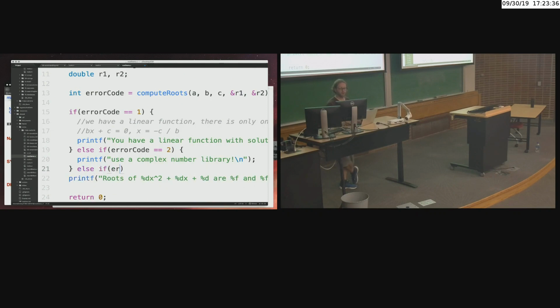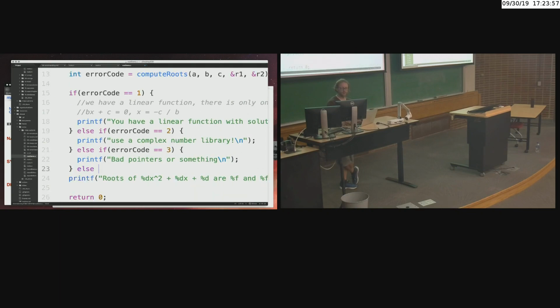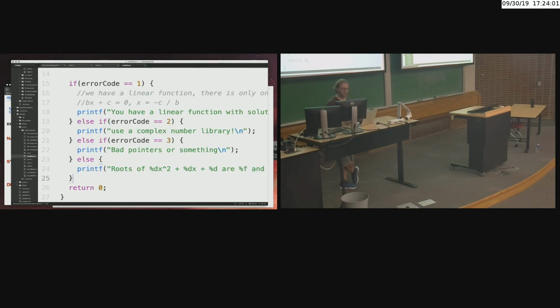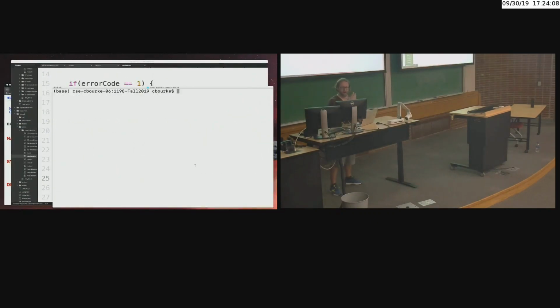Else if error code. Now, how many were there? I forget. I even forget how many there were. 3? Okay, so if it was 3, what was that? The bad pointers. Okay, so printf, that's kind of fatal, so I'll say bad pointers or something. There we go. Otherwise, I'll go ahead and print out this message that, in fact, it worked. Okay, thank you for helping remember the order of those things because I didn't. 1, 2, 3. I can't remember all that stuff and talk at the same time.